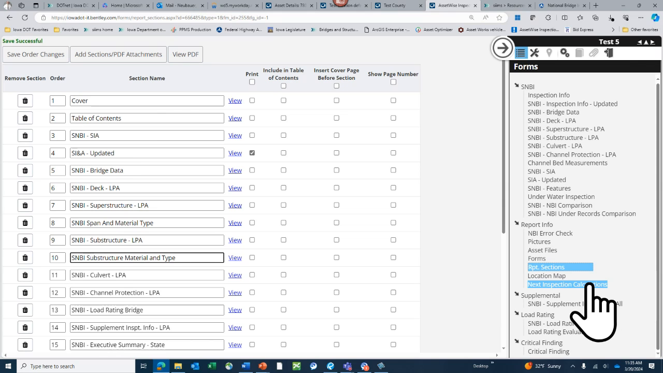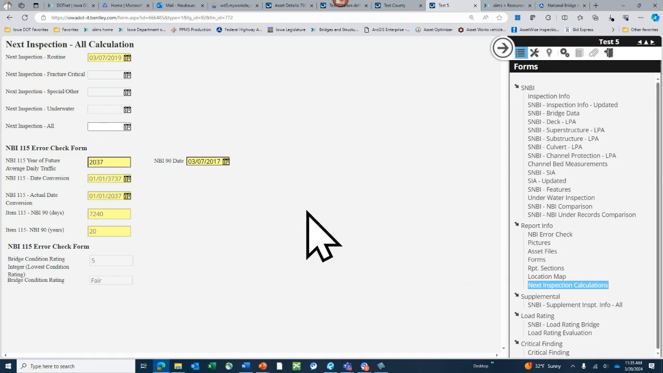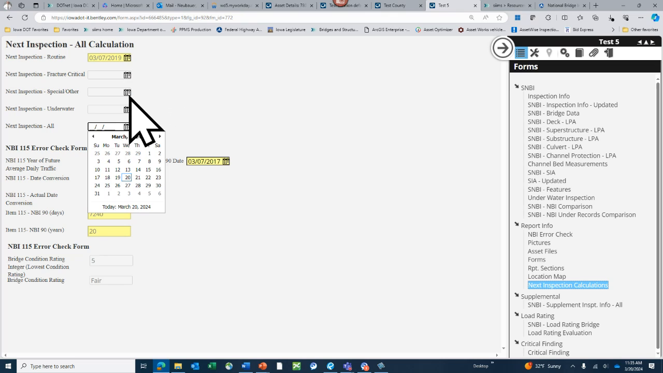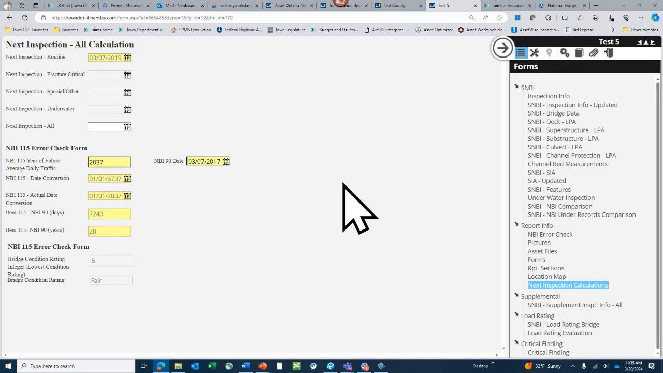Next inspection calculations, that's just a form that we put in there because the system wasn't able to calculate the next inspection properly. Like here it is, it's blank. It's supposed to pick the earliest date from all of these, but when there's blanks in there, it doesn't like that. So it's not been working. So that's why that's in here, and that won't be here forever either. It'll go away eventually.